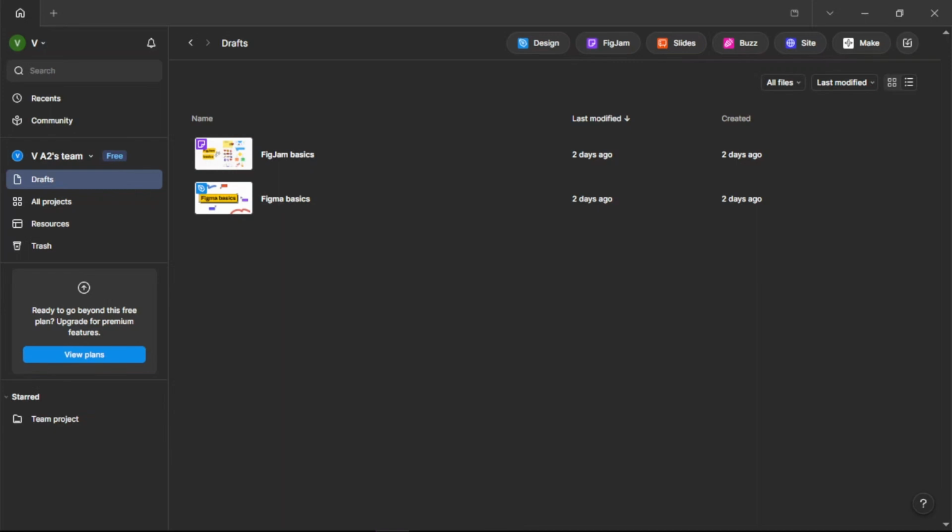In this video, I'll show you how to recover deleted files in Figma. Start by opening Figma and going to your dashboard. From there, navigate to your drafts or the workspace where your file was originally located. If you recently deleted a file, look for the Trash section.